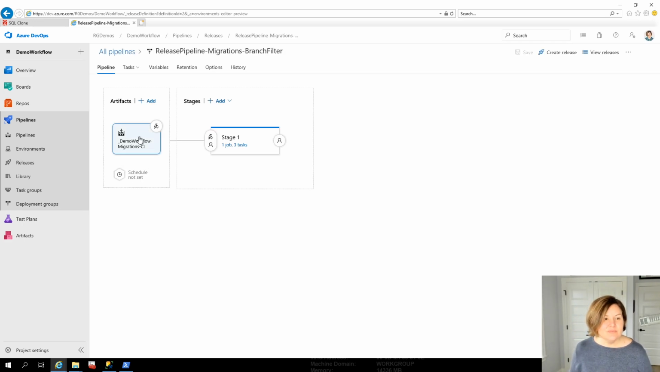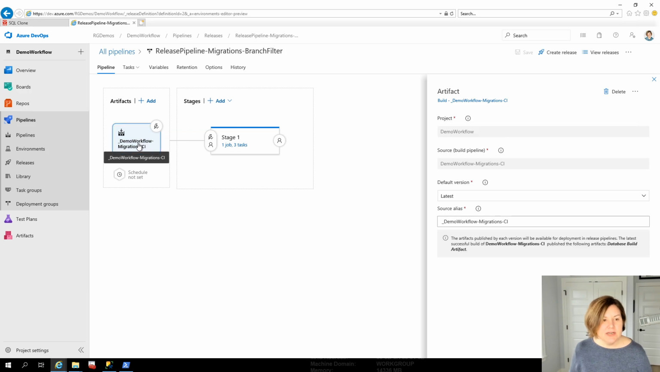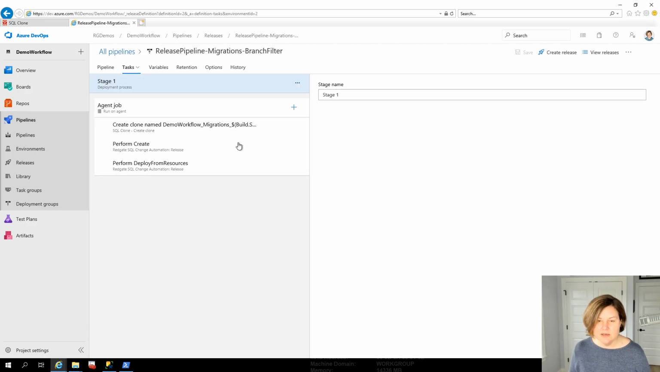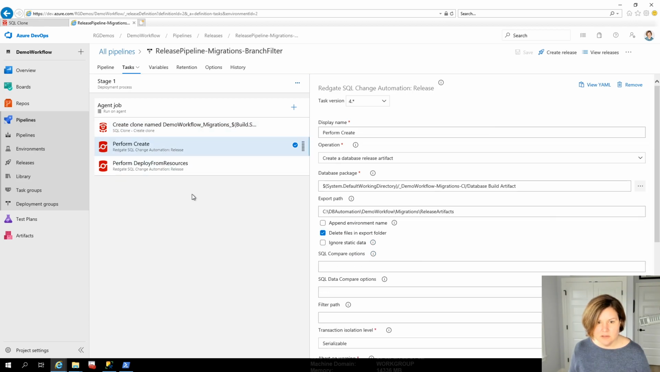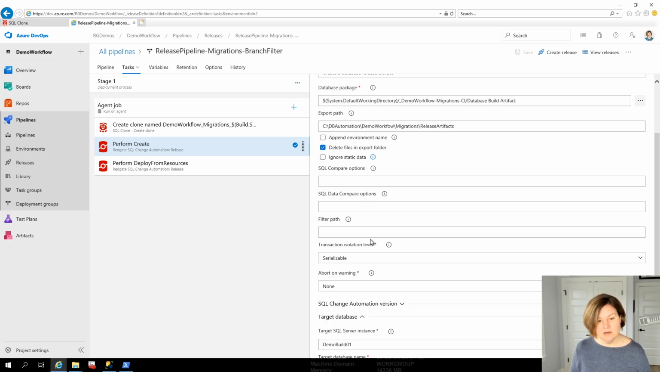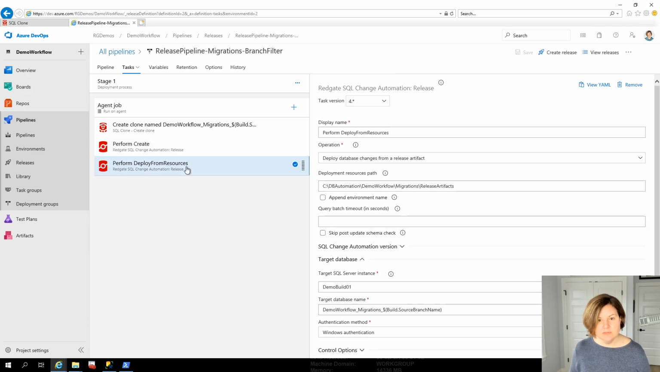All right. So demo workflow migration CI is our input here. I want the latest one. The artifact is set properly there. And now I am creating the clone with the build source branch name on the right server. I am creating a release artifact against it, and then I am deploying to it.